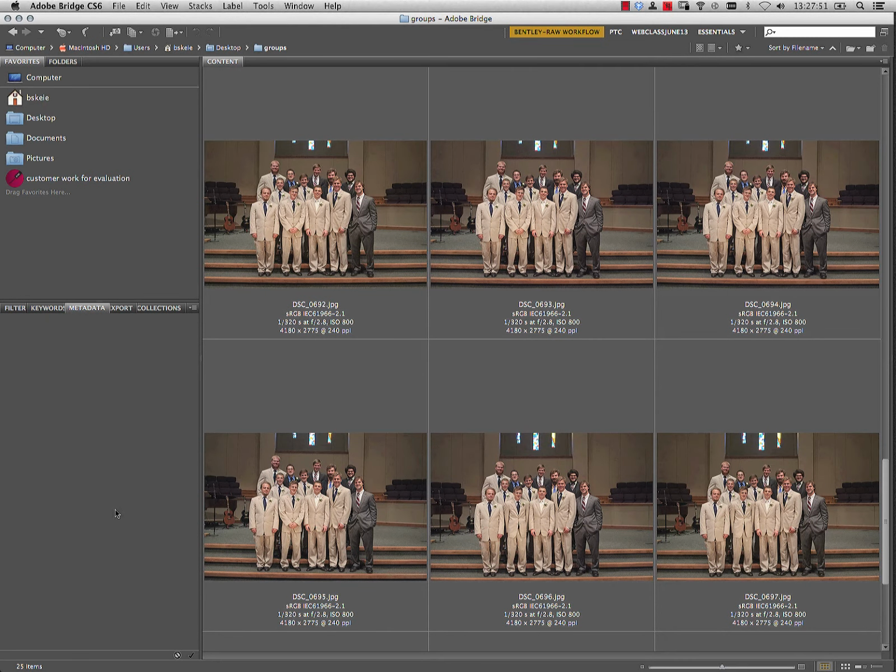Today's tip is working with groups and editing down groups. So on my screen right now you'll see that I've got a wedding party groomsmen group shot, and I want to be able to pick the best image out of that group of 6. A couple ways I could do that.